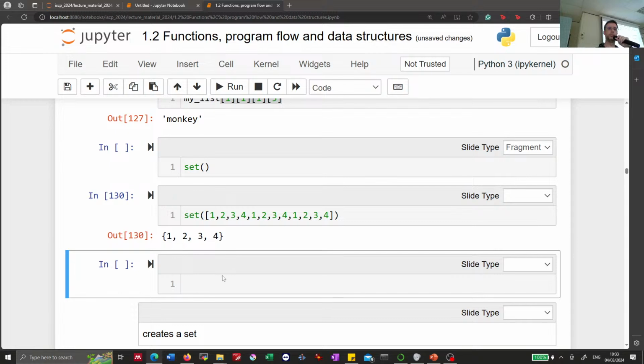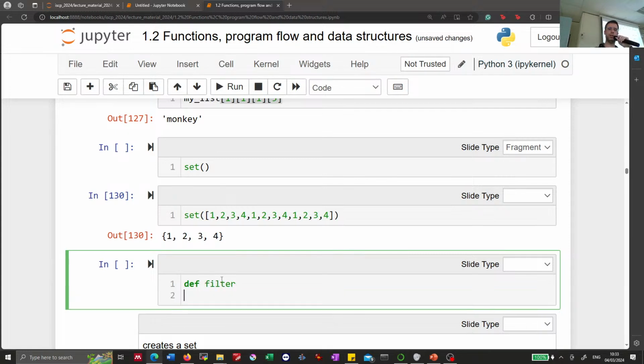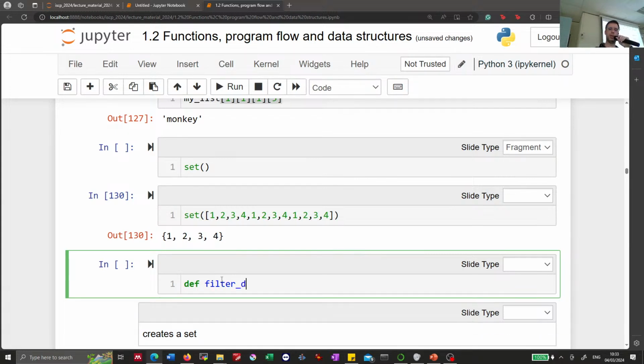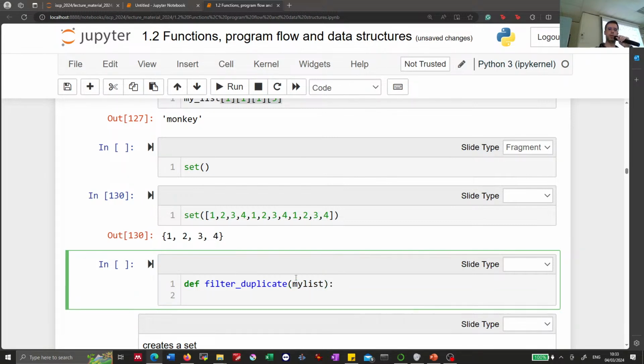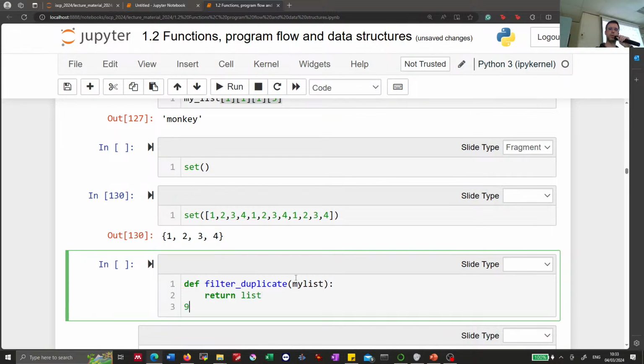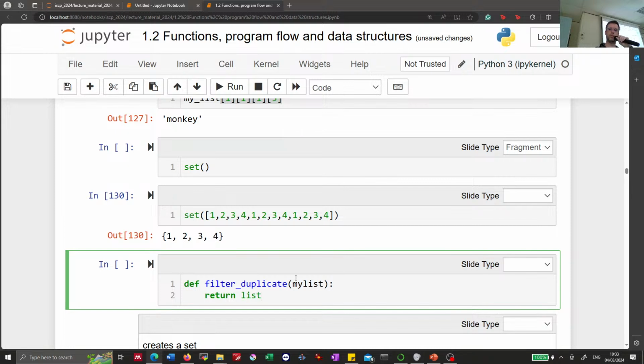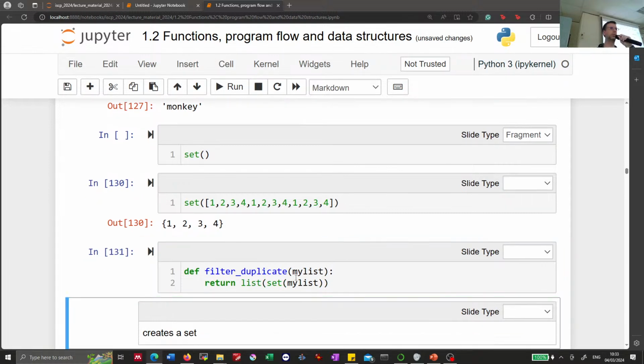So if, for example, we want to define a function filter duplicates, we would get my list. Go here, and we just need to return a list of set of my list. Done.